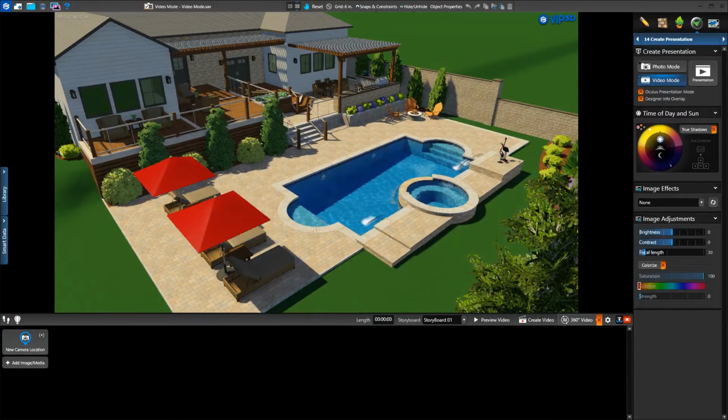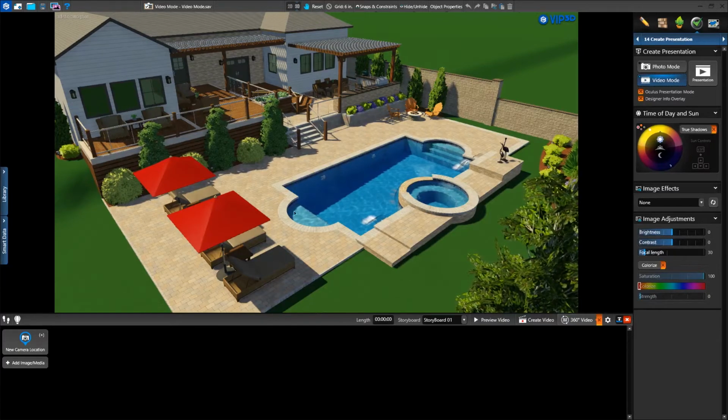When we do, we see a split screen. The top half of the screen is the 3D view of the project, and the bottom half is our storyboard where we will create our video. We'll also see black bars along the sides of our 3D view because our view is resized to match our recording dimensions of the video.